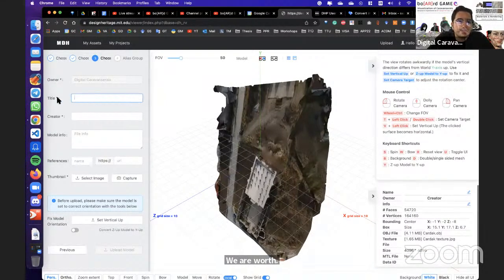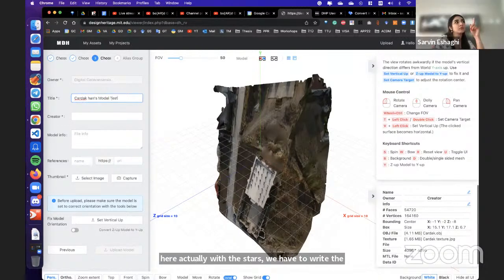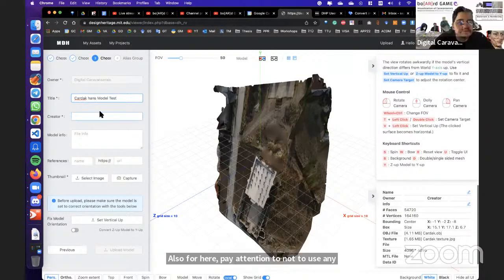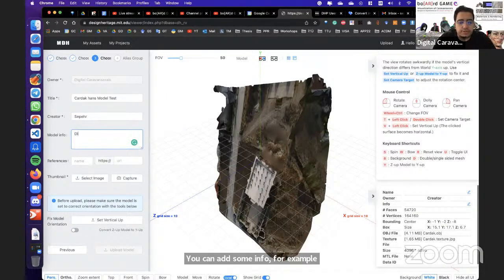So here, to start, we have to write the title and the creator. For example, the title is Chardock model. Also here, pay attention to not use any characters other than English ones. Exactly, I want to say that. And for creator, maybe we can write Sepehr, my name. You can add some info, for example, digital caravanserai, references, and this kind of thing.